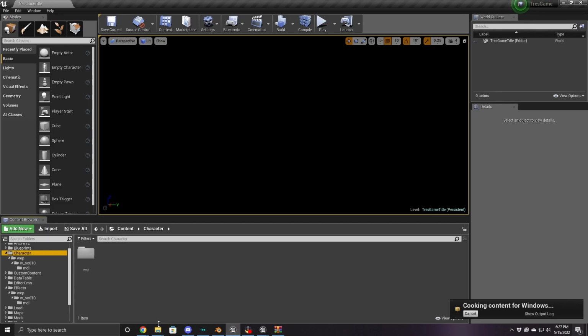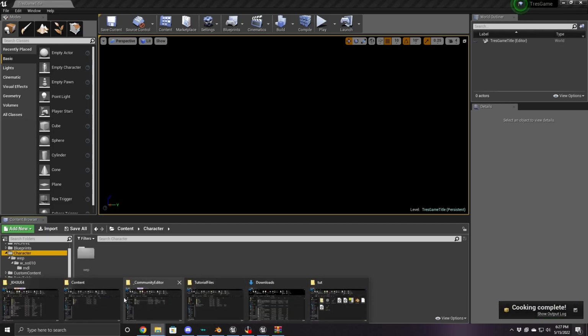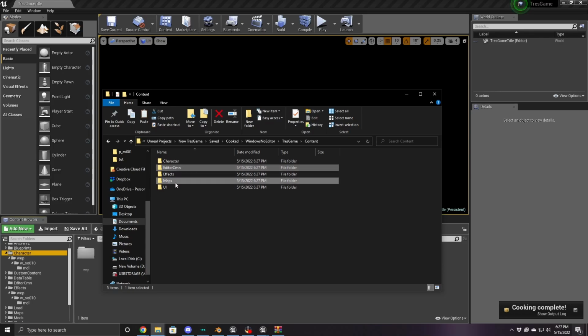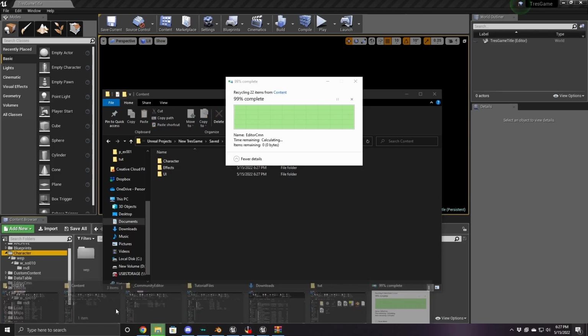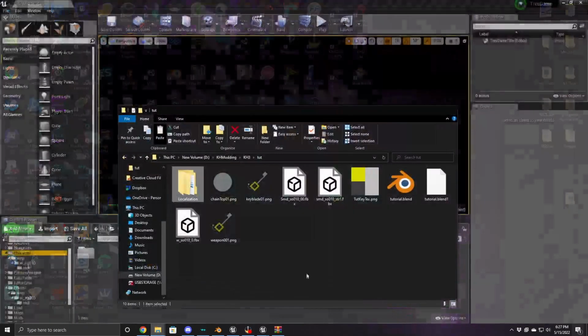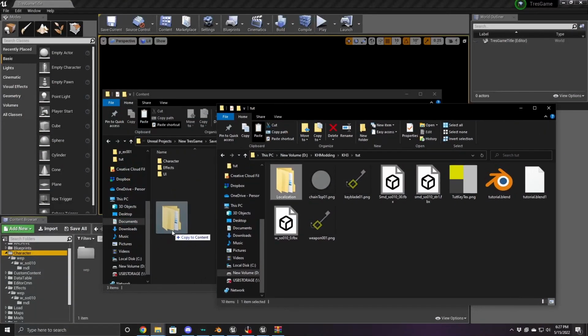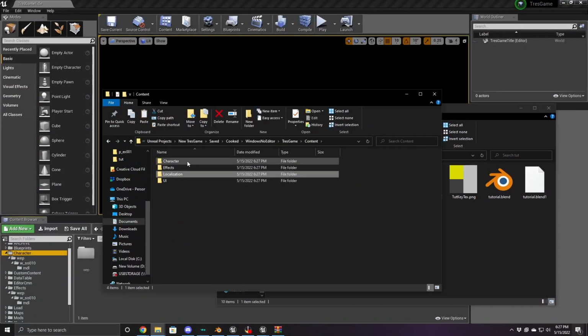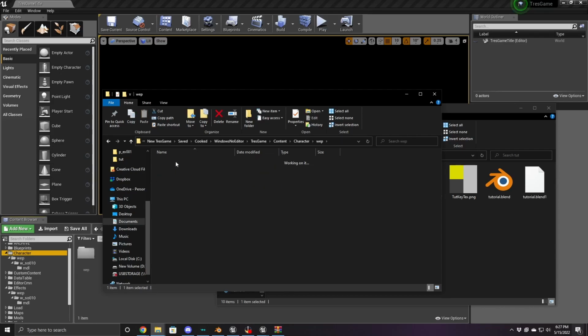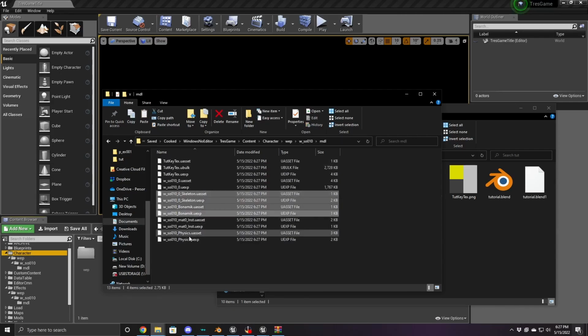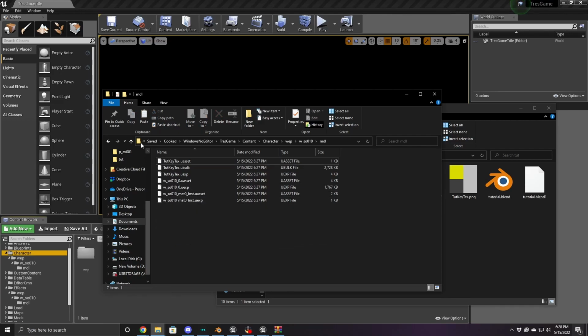All right, let it cook. It should be done now. There we go. Okay, now again, I'm going to delete editor, comment, and maps. I'm going to copy over the localization folder. I'm going to go into character web, my model file. I'm going to delete all of the skeleton, physics, and Bonamic files.